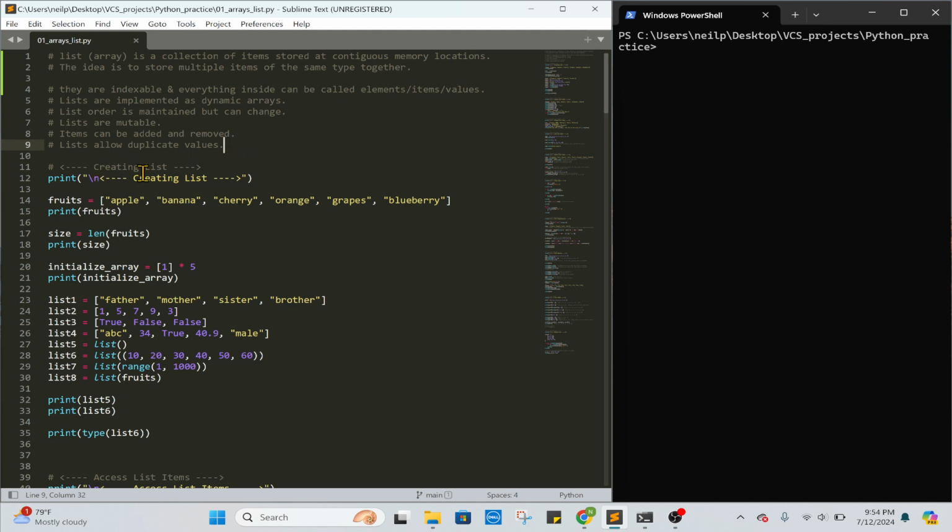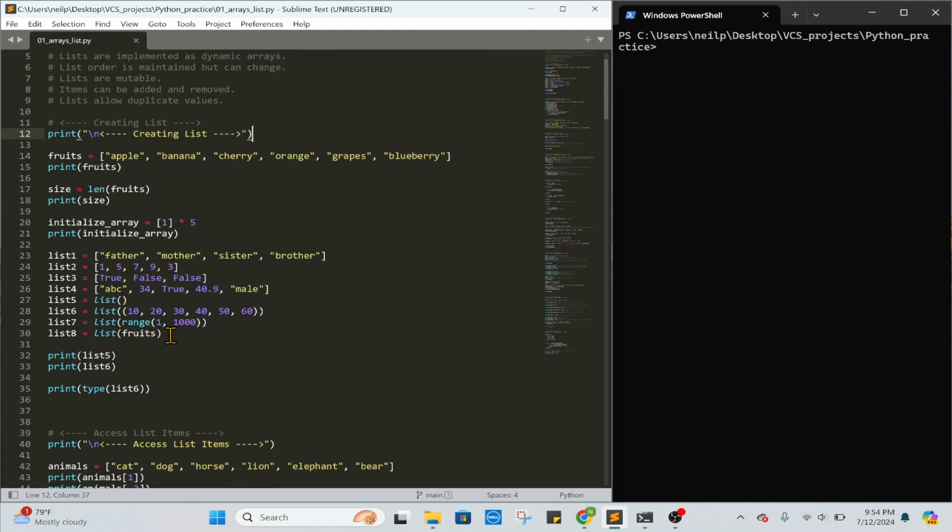So now let's move on to creating and initializing list items. And here you can see there are many ways to create and initialize a list. But first, let's take our focus to this snippet of code right here. Here we are creating a list called fruits, where every value is a fruit being a string data type: apples, bananas, cherries, oranges, and grapes.